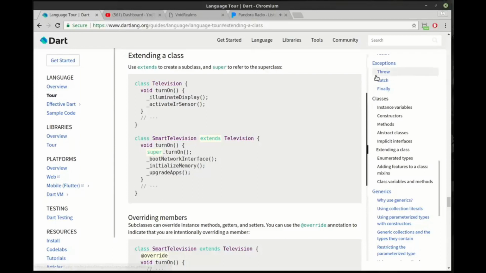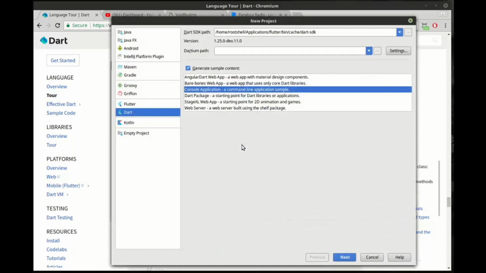So we're going to continue our conversation about classes. If you're trying to follow along with the official documentation, we are on extending a class. To extend a class, use extends to create a subclass and super to refer to the superclass. What in the heck does that mean? Well, we're going to cover that over the next 3 tutorials. I'm going to cover how to extend a class, abstract classes, and mix-ins, but we're going to have to break it up into a few tutorials. So let's just get going with this one here.